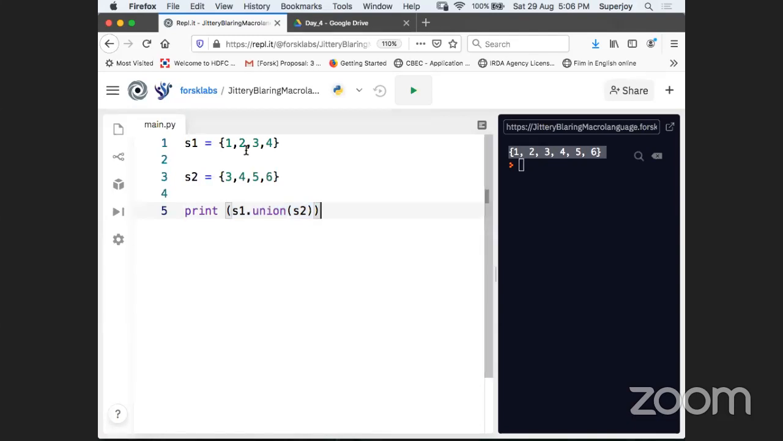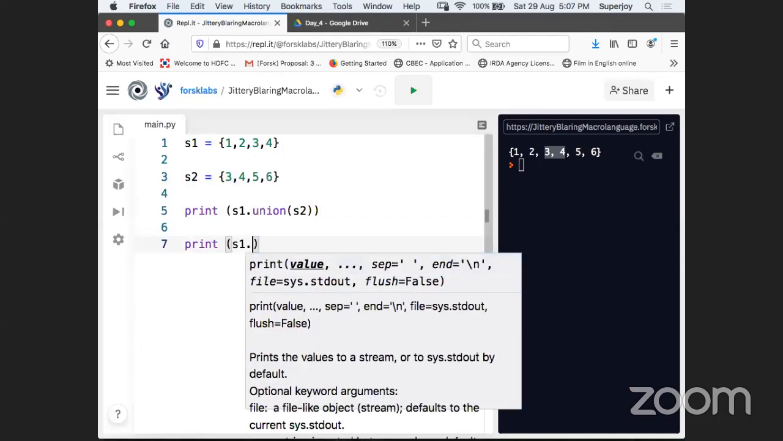Can you see, guys, 3, 4 is there in S1 and S2 both. But in the output, it is coming only once, because we cannot have repetition in the case of a set.